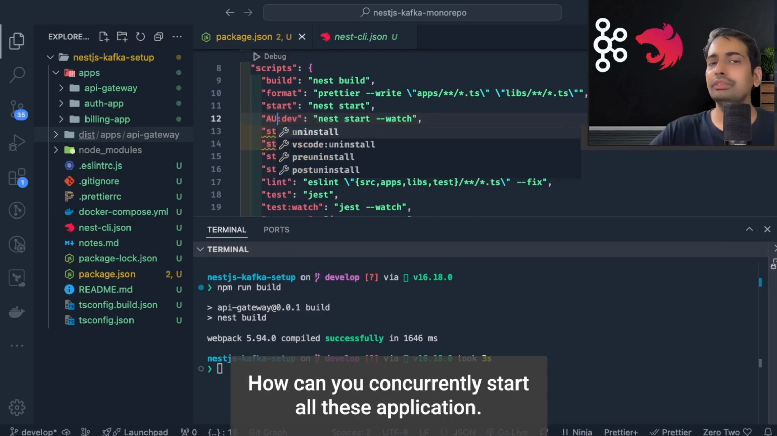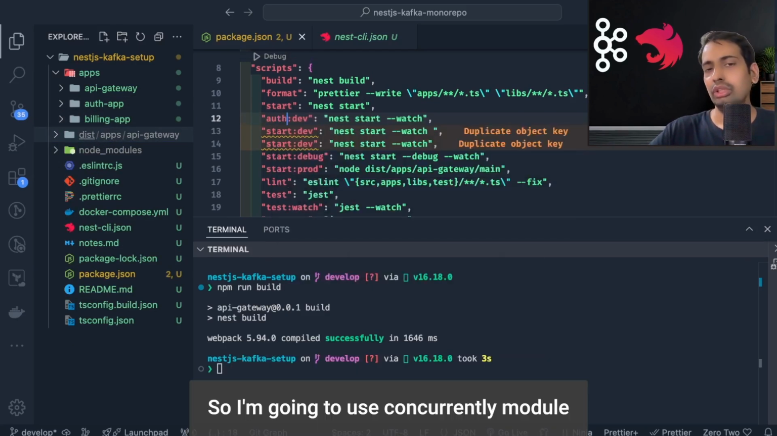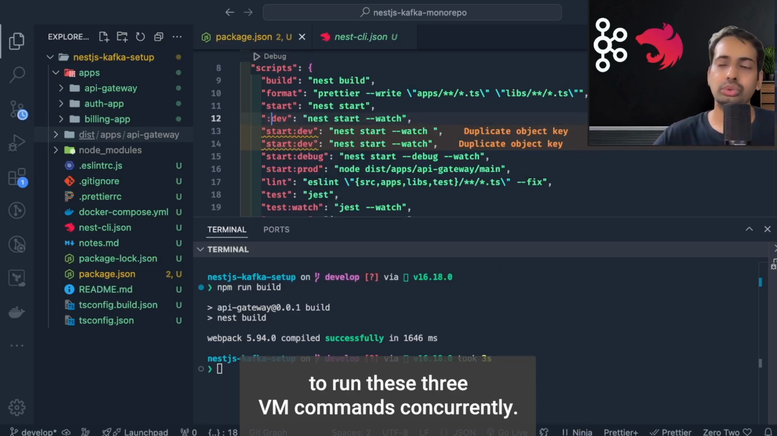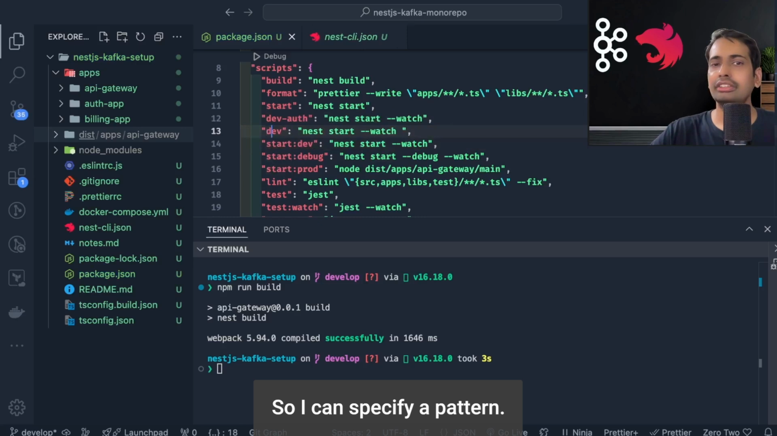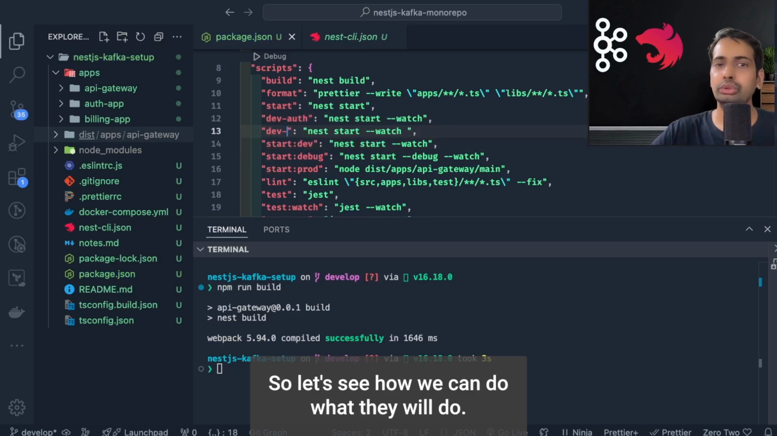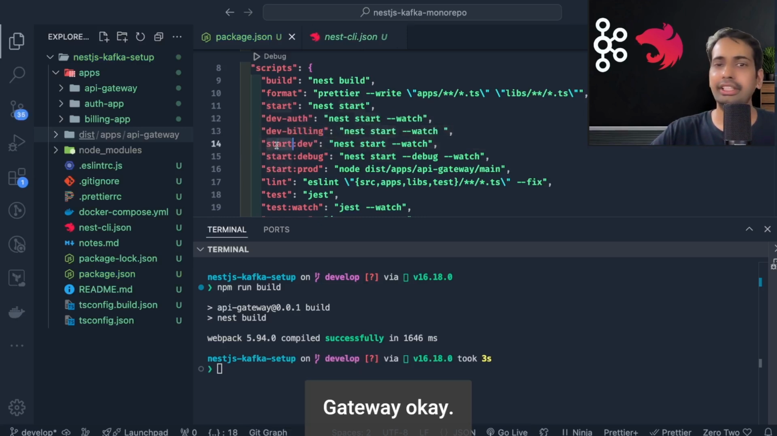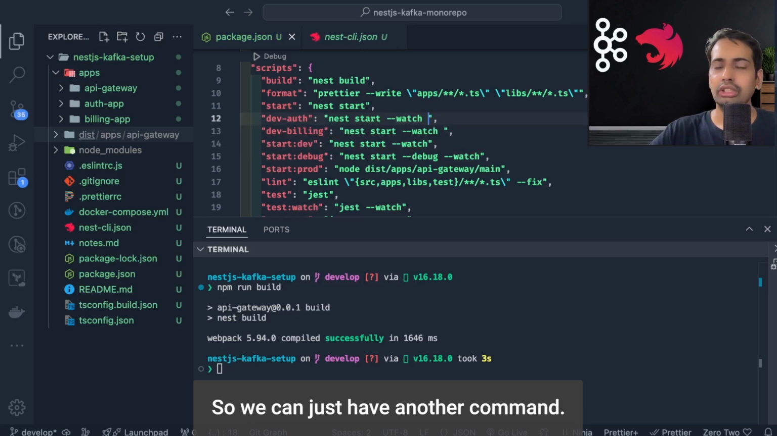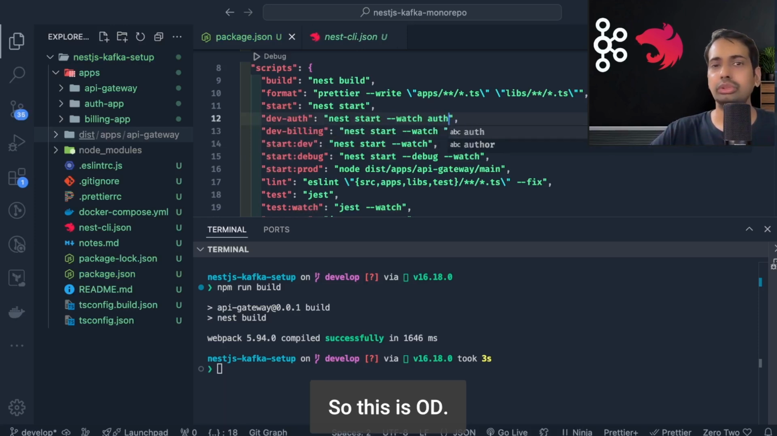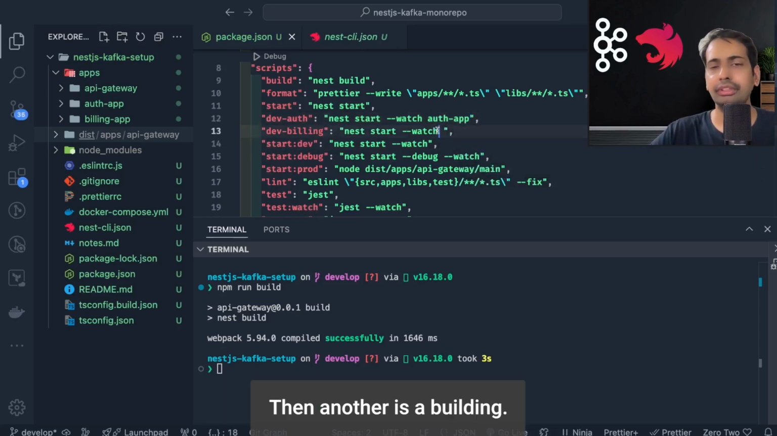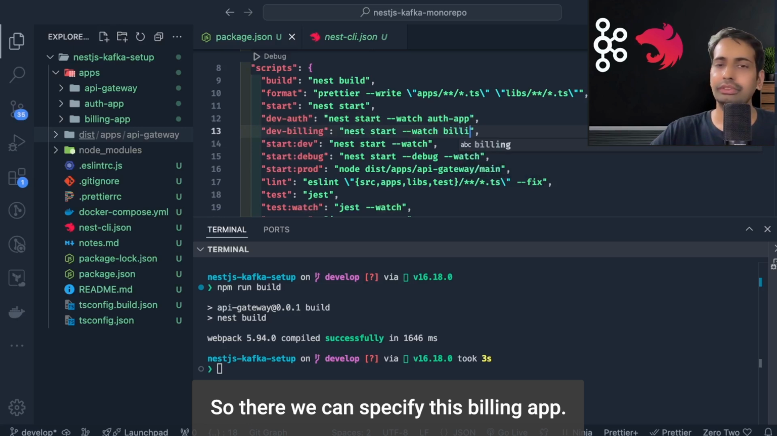How can we concurrently start all these applications? I'm going to use the concurrently module to run these three npm commands concurrently. I can specify a pattern. So let's see how we can do dev auth, dev billing, dev gateway. We can just have another command. This is auth, so there is an auth app. Then another is billing, so there we can specify the billing app.